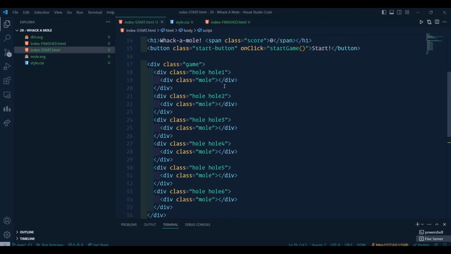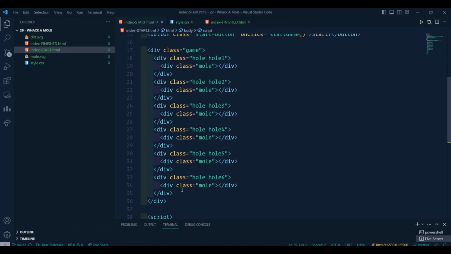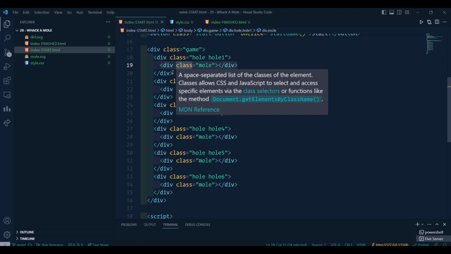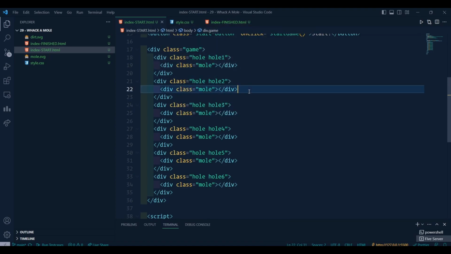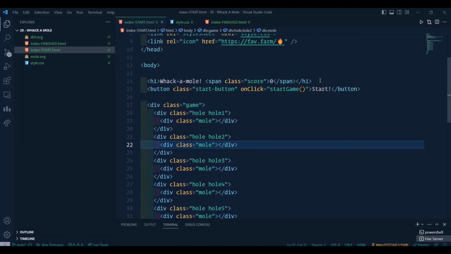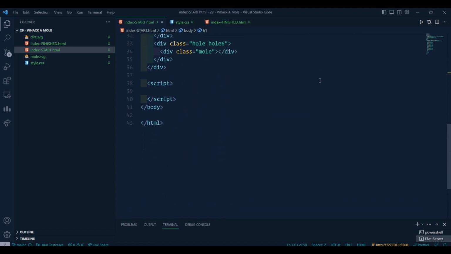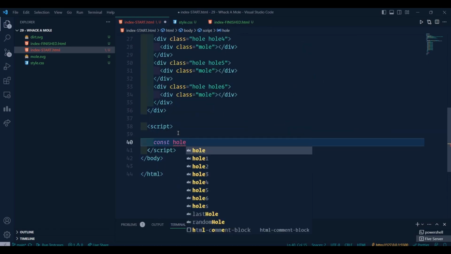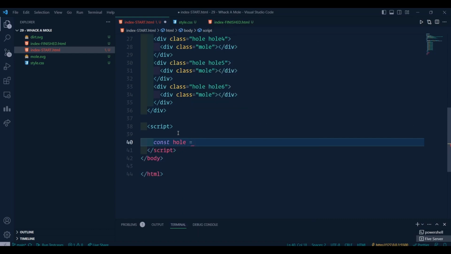In our starter code we have a div container, that is the actual game. Inside our div container we have some holes, and inside those holes we have our mole that will pop up, right? So basically we are going to deal with this portion, and finally we have to update our score here. So let's code it.